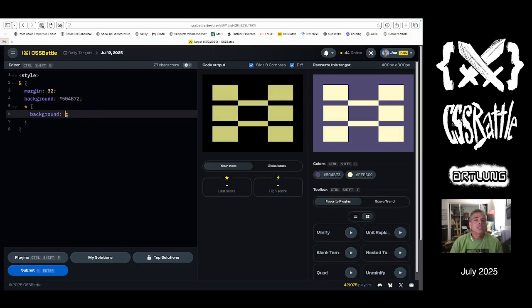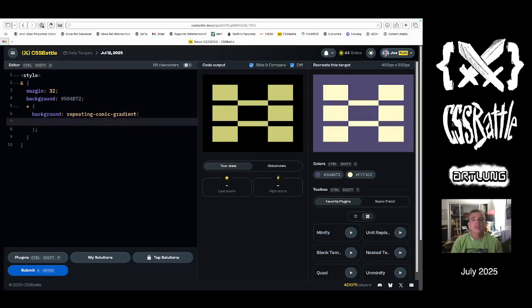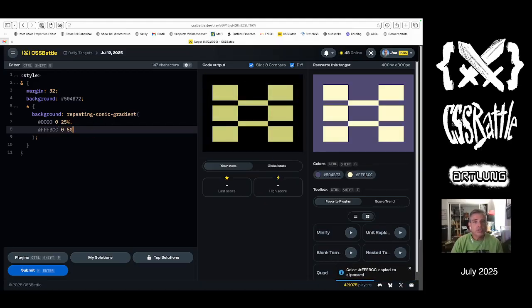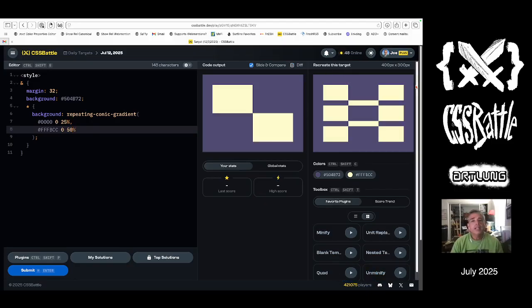For this today, I'm going to do a repeating conic gradient. And the repeating conic gradient is a variant of the conic gradient and requires 2 color stops. It will repeat until it hits its terminus, so 100% or 360 degrees, however that works. Okay, so we want transparent, 0, 25%, and we want this color, 0, 50%. And that's what that looks like.